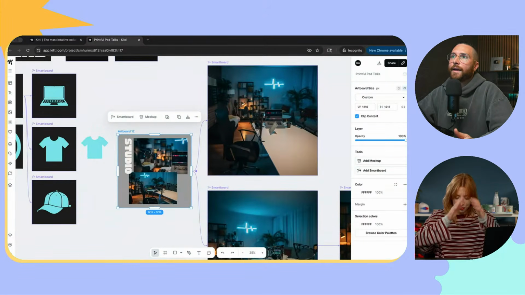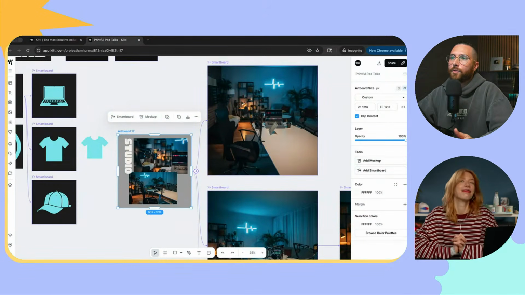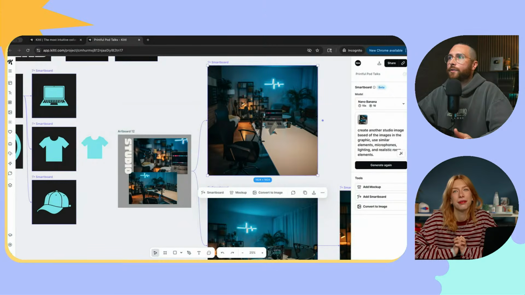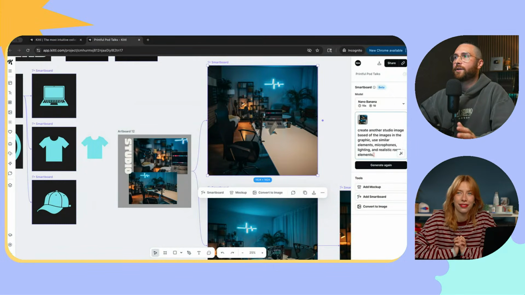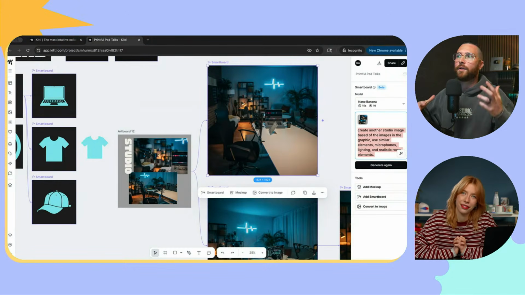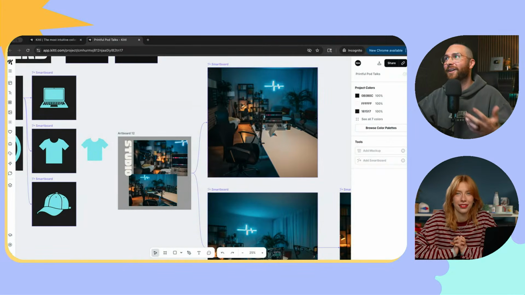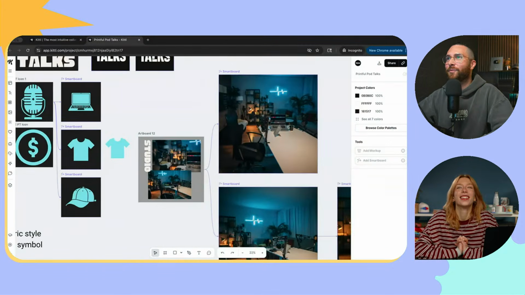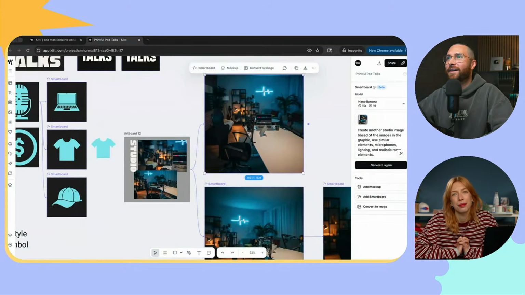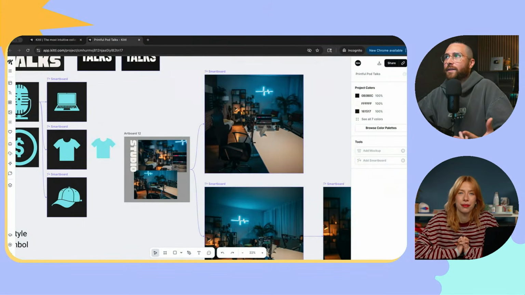So if I look at this smartboard, I just added a smartboard with the plus here, and take a look at the prompt. It's very tame. It's very basic. Create another studio image based on the images in the graphic. Use similar elements, microphones, lighting, realistic room elements. And it's pretty cool. We can already use this as an image. We could put our logo on it, and we have a social post in seconds, pretty much.